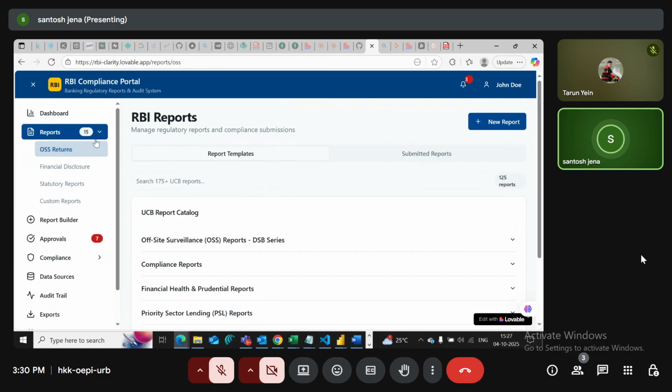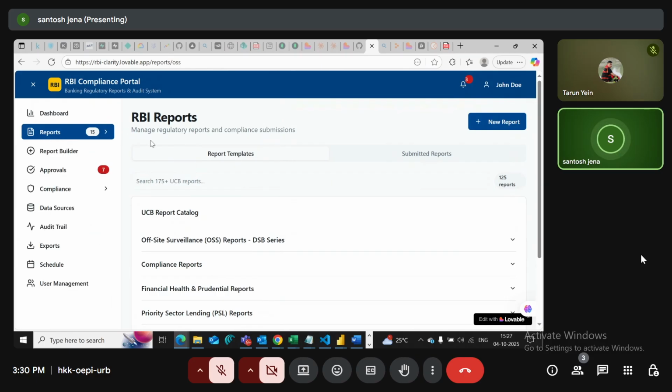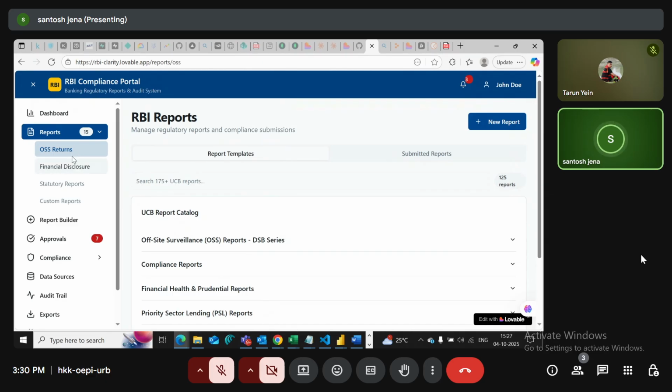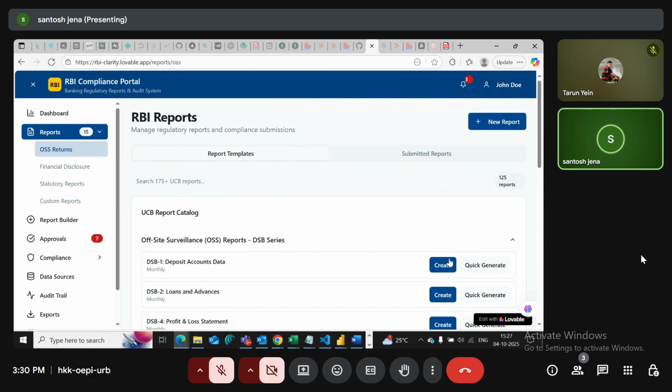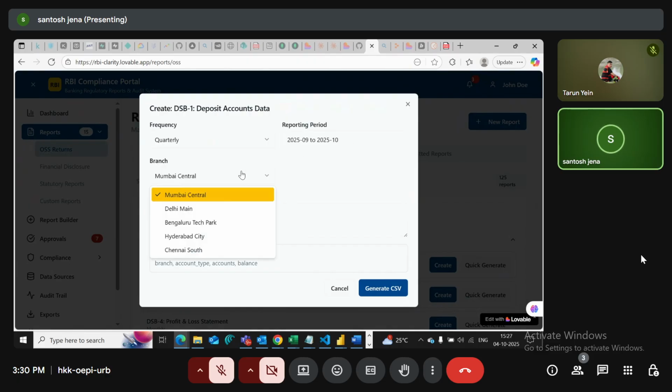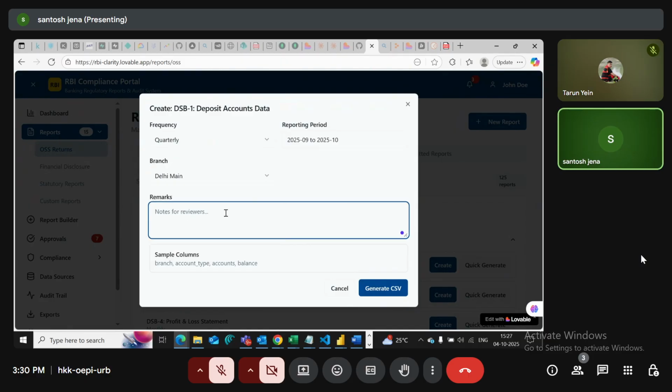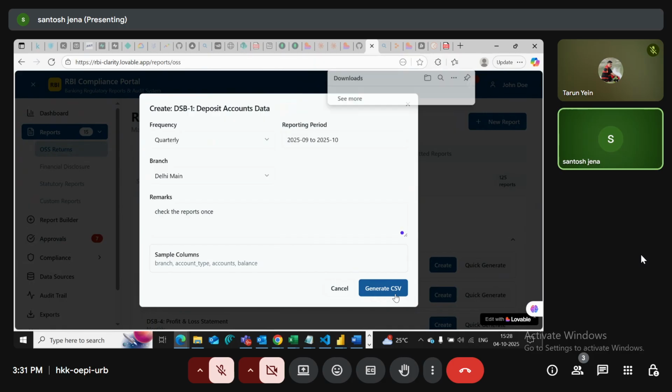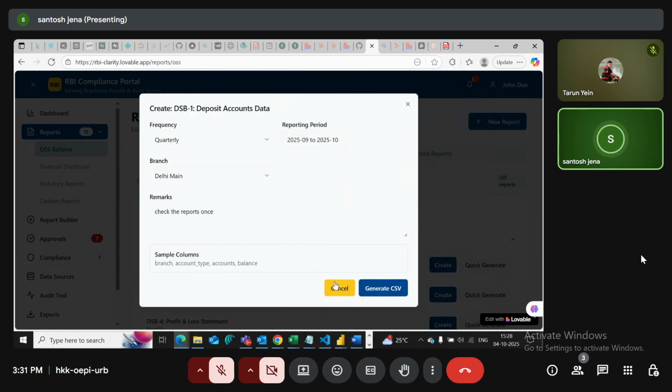So what is backend? Whatever information you retrieve, let's say for example, I go here and click create, choose quarterly, and the reporting period 2025-09 to 2025-10, and Delhi main branch. Check the reports once, and generate CSV. It has generated the CSV.